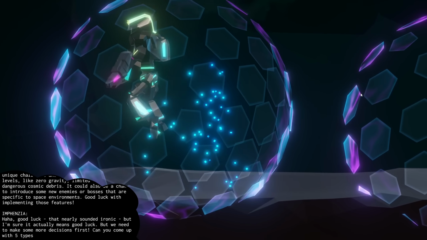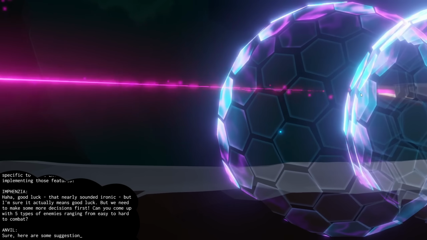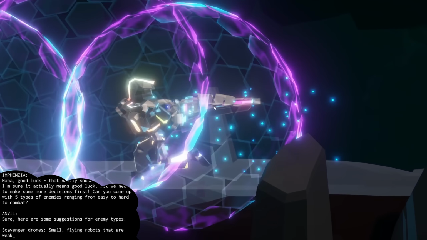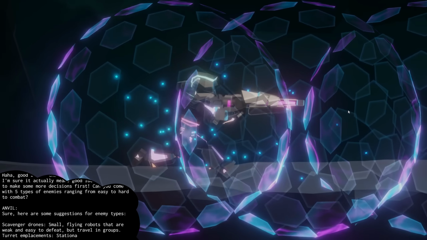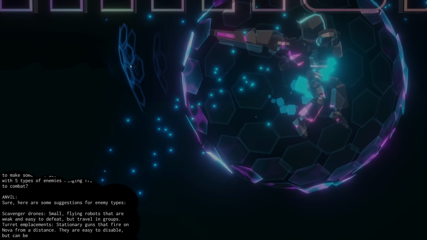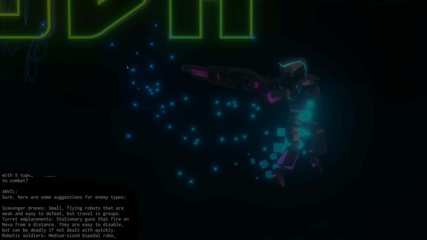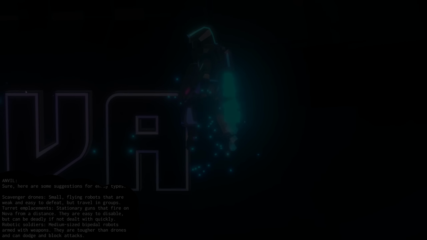Can you come up with 5 types of enemies ranging from easy to hard to combat? Sure, here are some suggestions for enemy types. Scavenger drones. Small flying robots that are weak and easy to defeat, but travel in groups. Turret emplacements. Stationary guns that fire on Nova from a distance. They are easy to disable but can be deadly if not dealt with quickly. Robotic soldiers. Medium-sized bipedal robots armed with weapons. They are tougher than drones and can dodge and block attacks. Boss battleships. Giant spaceships.